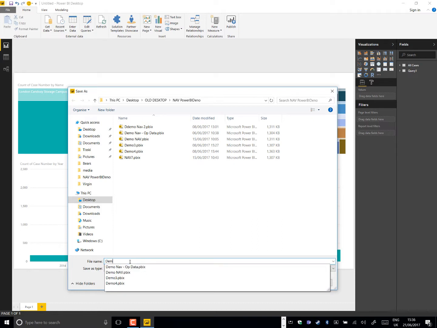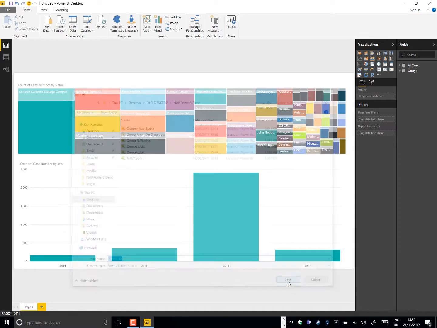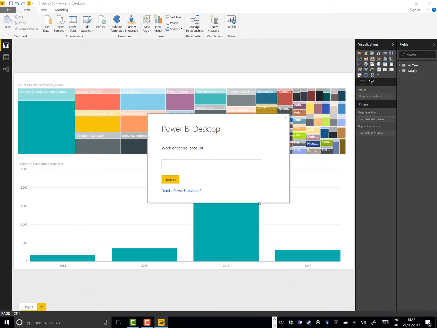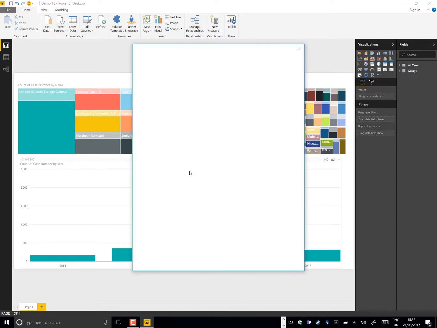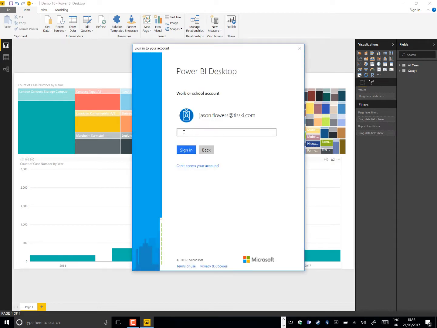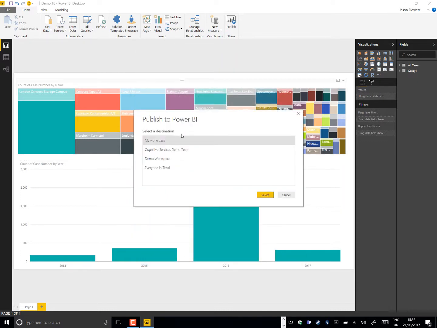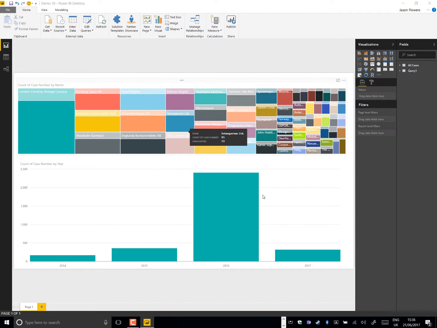So I'm just going to save this locally, and once I've done that, it's actually going to allow me to publish it to the cloud into Power BI, and I'm just going to enter my credentials here onto the cloud. And here it's going to enumerate the workspaces I've got available, and as you can see, we've actually got the demo workspace we worked in earlier, so I'm going to select that one.